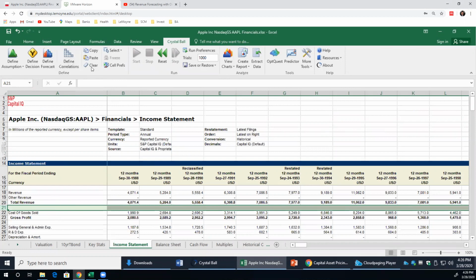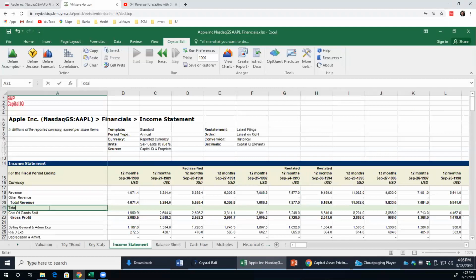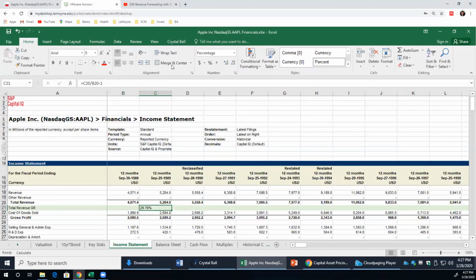Normally there was no data here and I color code it green. So I label this as total revenue growth rate. So how am I gonna do that? I will look at the recent data, divide by previous data, minus 1. That will give me percent growth. So in this case, it is 29.78% growth in 1 year.